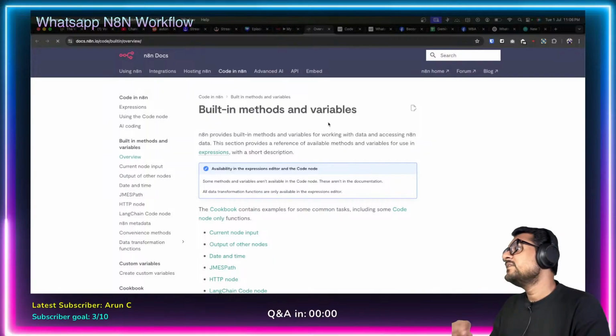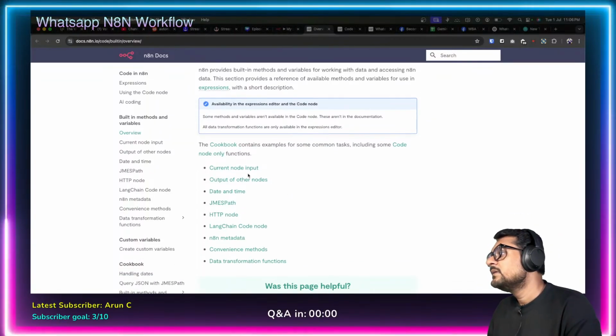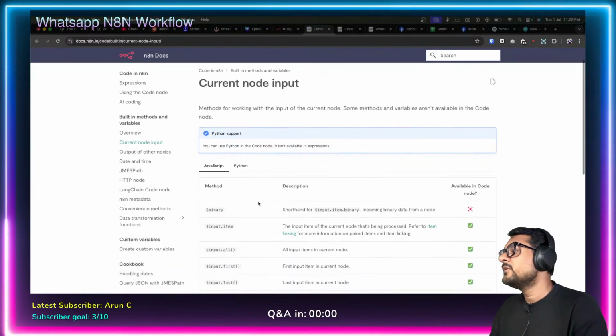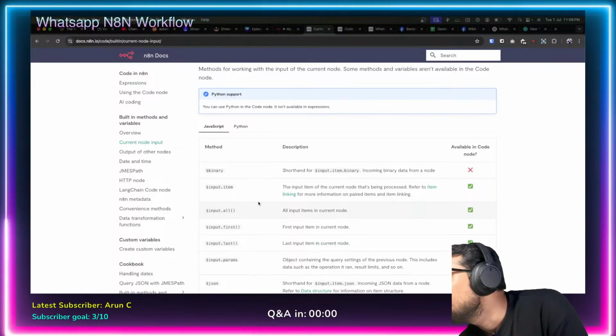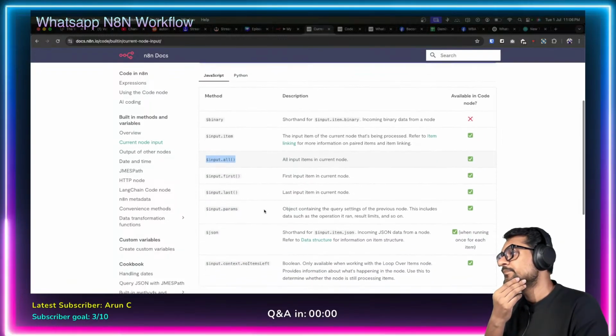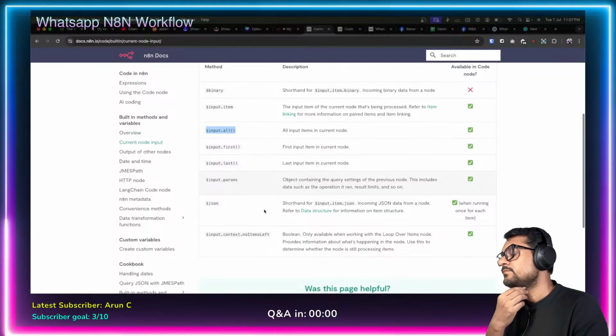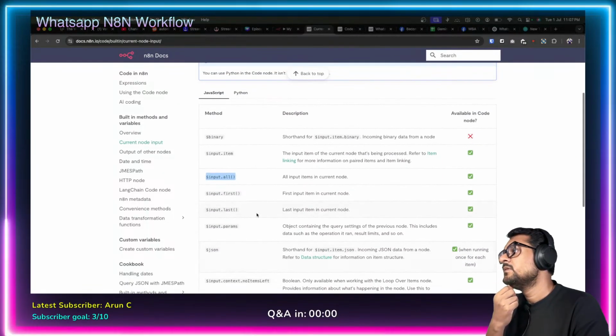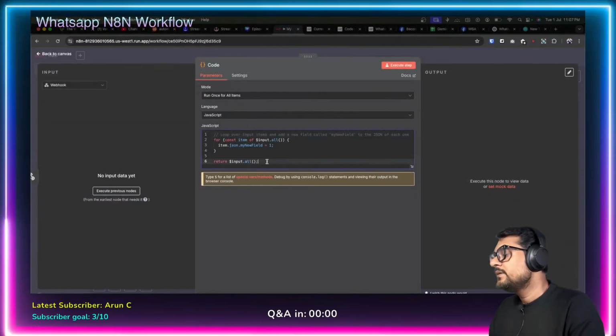So let me see what these special variables and methods are. We need the current node input, right? So all the inputs coming from the current node, all the input items, are in $input.all, or $JSON.